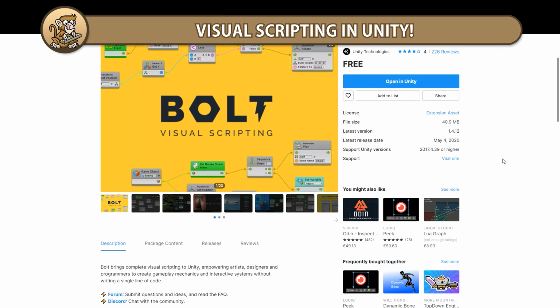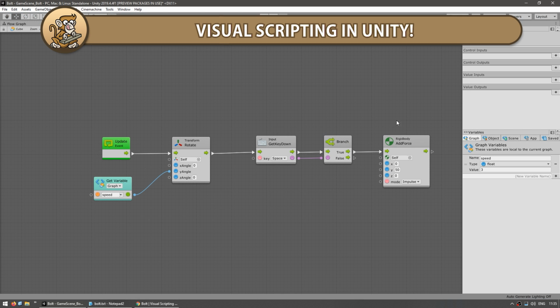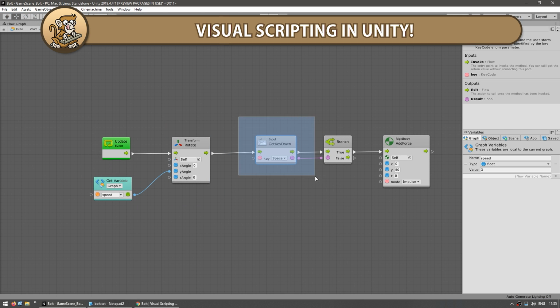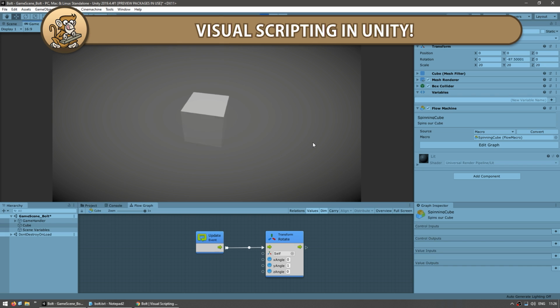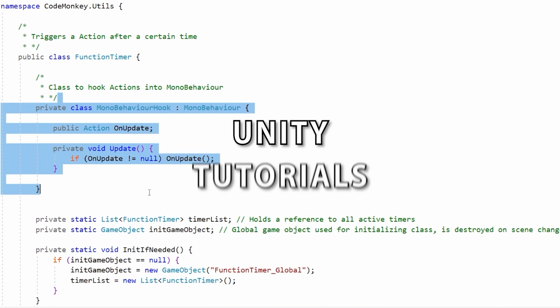In this video, we're going to get started using Bolt, which is Unity's official visual scripting tool. It is very visual and very simple to use while also being immensely powerful. You can use it to make complete games or use it as a learning tool to help you learn programming. Let's begin!